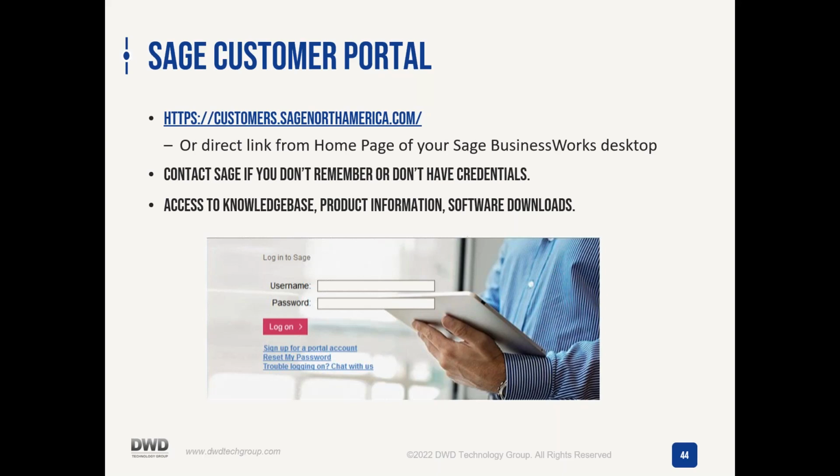DWD uses a slightly different entrance. It's called the partner portal, but the information is all the same. The knowledge base that you access through the customer portal is the same knowledge base that the BusinessWorks techs use when you call them with a question. So by all means, try to jump out there and get your hands into that as you can.